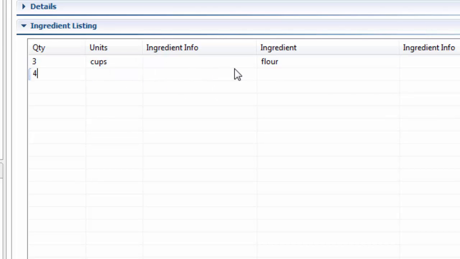And I can type in 4. Now the unit is for 4 large eggs. There is no unit because large is not a unit. Large is more of a descriptor. There's not like 2 larges in 1 cup and 4 wholes in a quart and so forth. So descriptors like whole egg or large or medium or small and so forth, those aren't really units, and so those would go in the ingredient info. They kind of describe something about the ingredient.